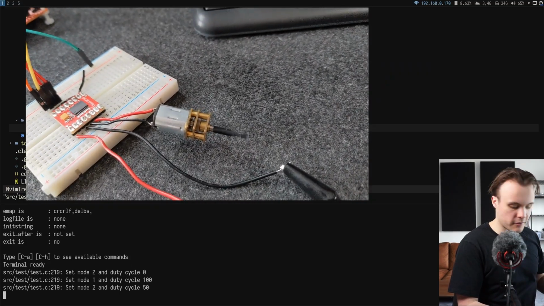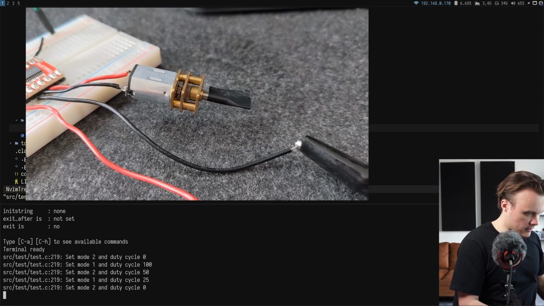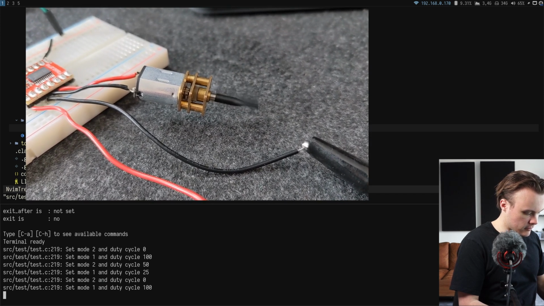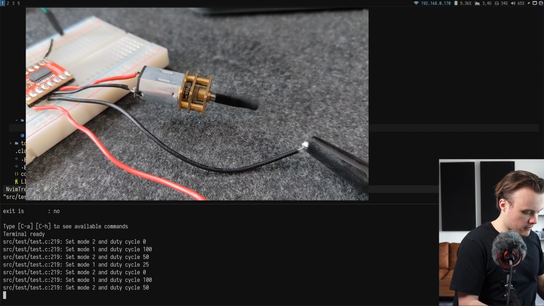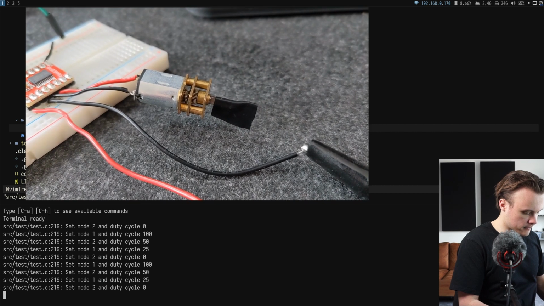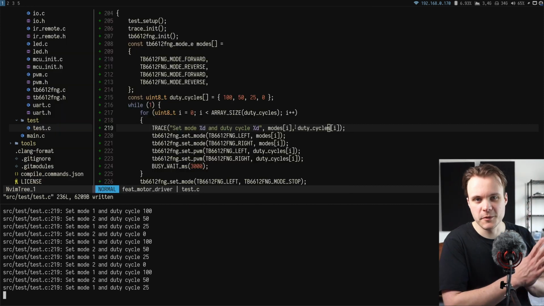And now I can test this by connecting my motor driver circuit, my DC motor and the motor driver. So just give me a moment. So now it's running at a duty cycle of 100, and you can see the motor spinning. Now it's spinning the other direction, and now it's stopped. Now it's driving forward, reversed, slower duty cycle, stopped. Yeah, so it seems to be working.